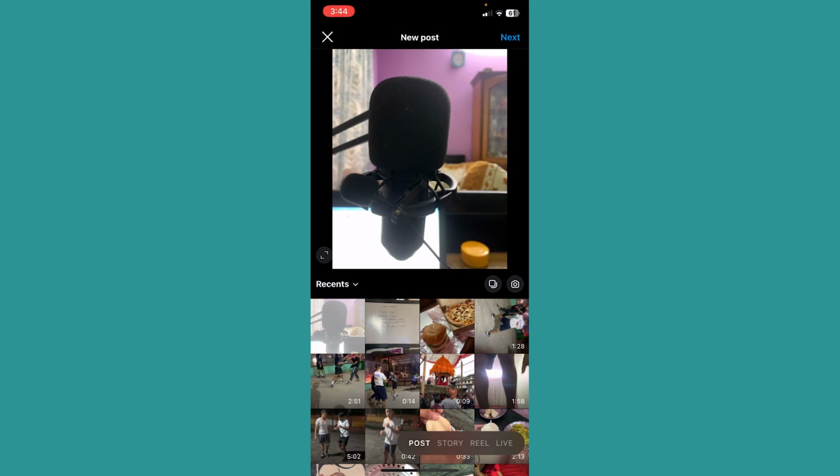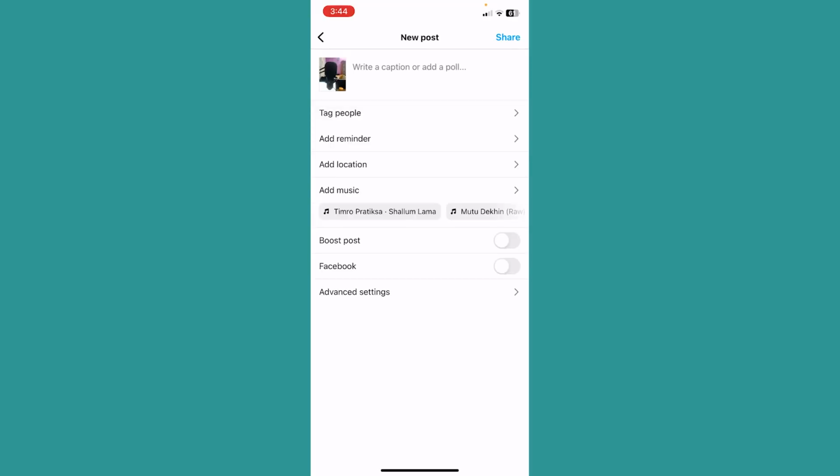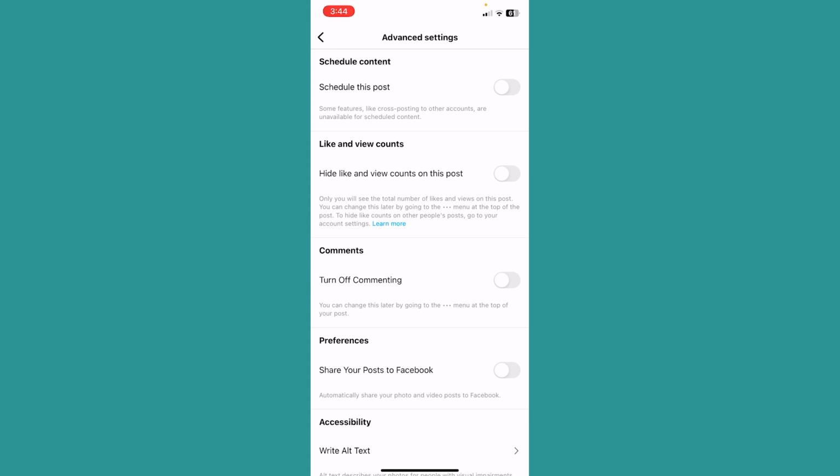So I will click on it and click on next at the top right corner. And over here I will click on next again. Now from this place you can schedule the post. At the bottom you can see the advanced settings option. Click on advanced settings. Now inside of advanced settings, the first option says schedule this post.